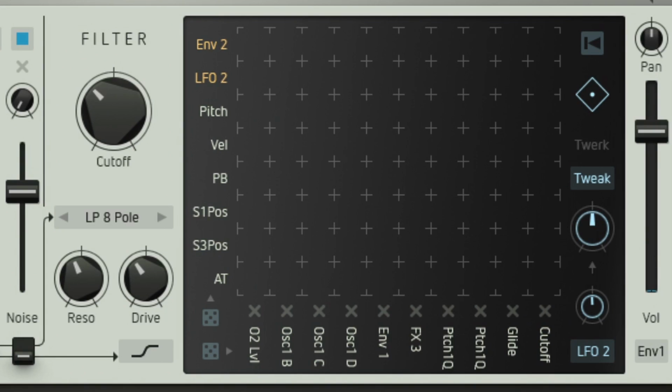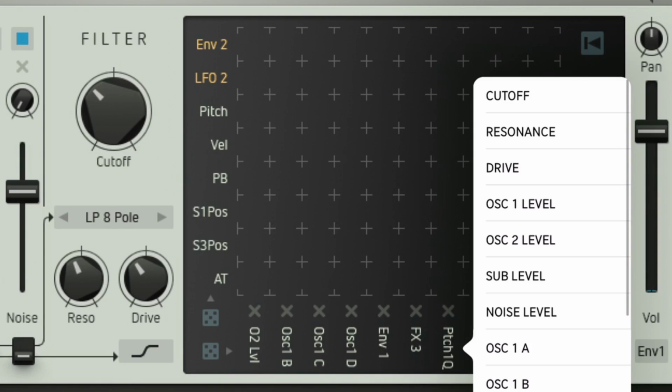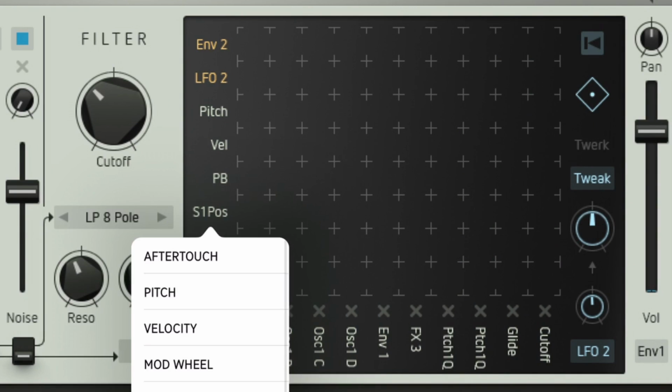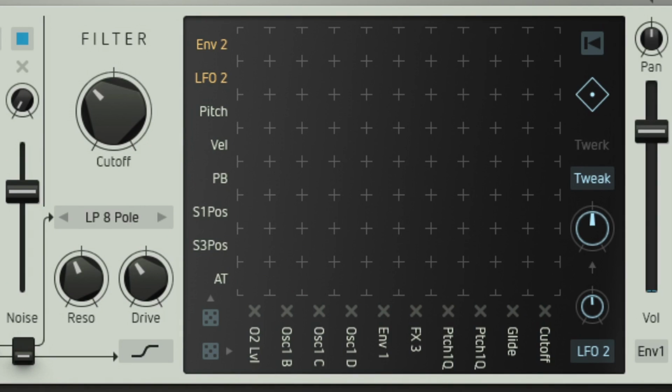If you look at the routing matrix, the first time I saw it, I thought, hey, there's actually not that many sources and destinations, but then I tapped one of the names here and suddenly a list popped up with loads of more options in it. And it's like this for both the sources and the destinations. The routing matrix has some really interesting randomization options too.